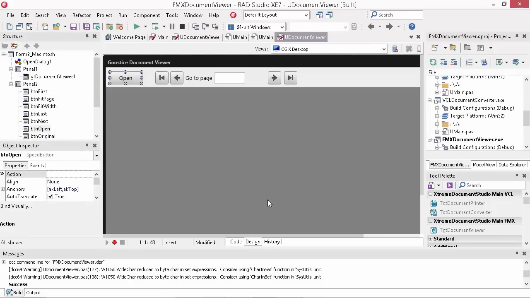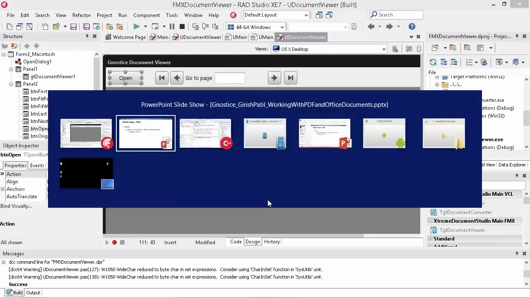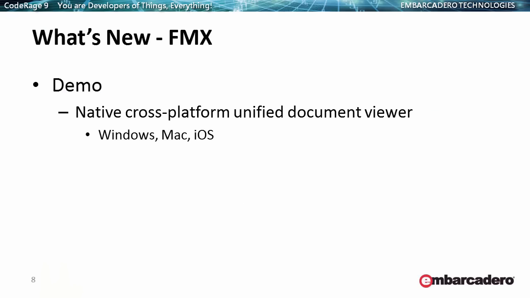So supporting our components for FireMonkey was quite a big project, but I think we made a good start now, and we'll keep improving both the VCL and FireMonkey and have support for more and more formats in both. And as far as possible, we'll keep the interfaces and functionality similar in both. Okay, let's switch back and see what else we have.